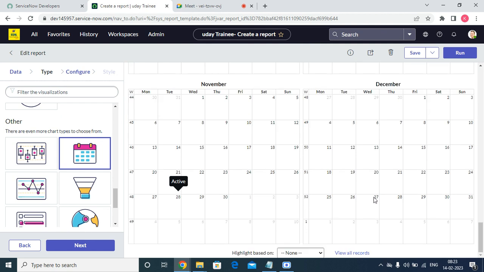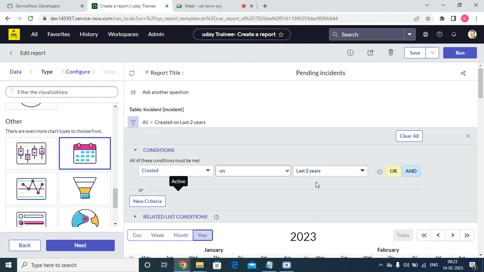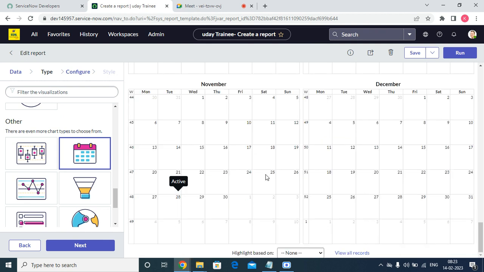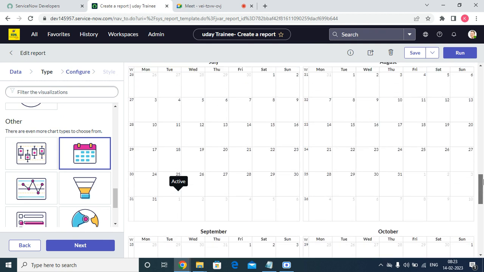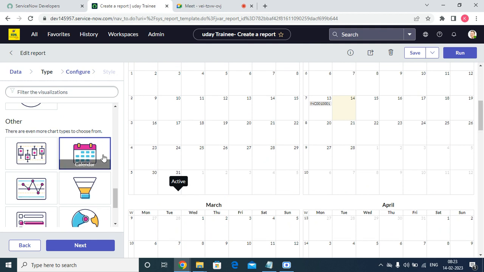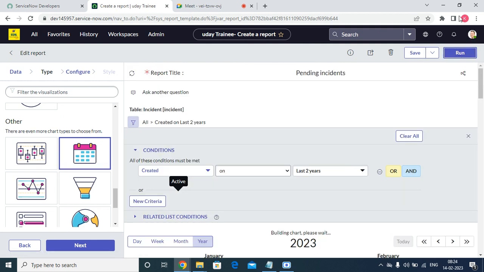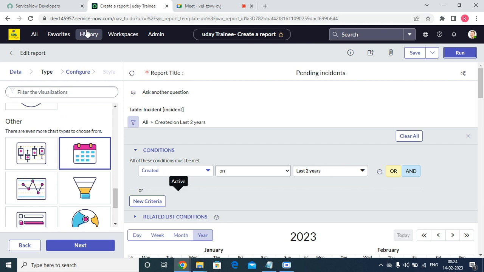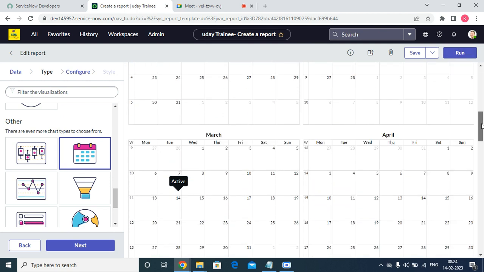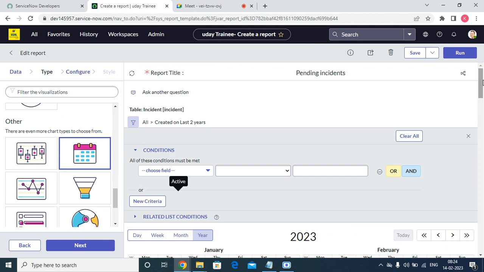It will show like this. On the 13th it was created. Sorry, I'm just going to reload. So we have taken the last 2 years of data. If I run this one, see. Sorry, excuse me. So this is the one.